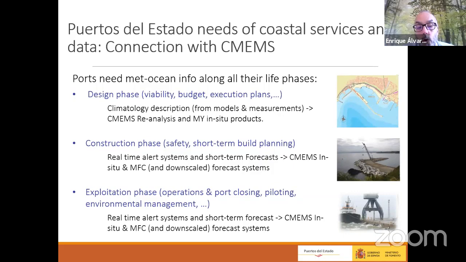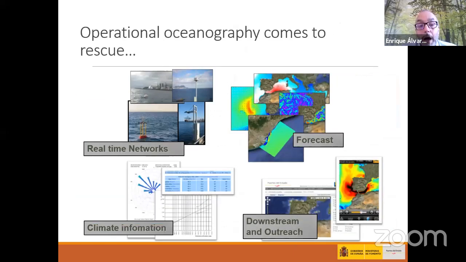You need to know what the physical environment is. For the crane operation, the wind is very important. Many, many examples. There are many people in the ports who, every day, the first thing they do, I don't know if before the coffee or after the coffee, is check our systems and have a look at how the day ahead is going to be, if they are going to have waves, if they are going to have winds, if they are going to have any problem that will affect their operations. So operational oceanography comes to the rescue when you have this kind of problem.